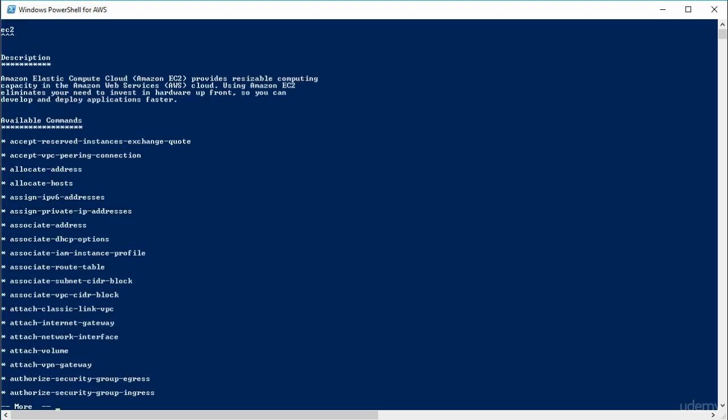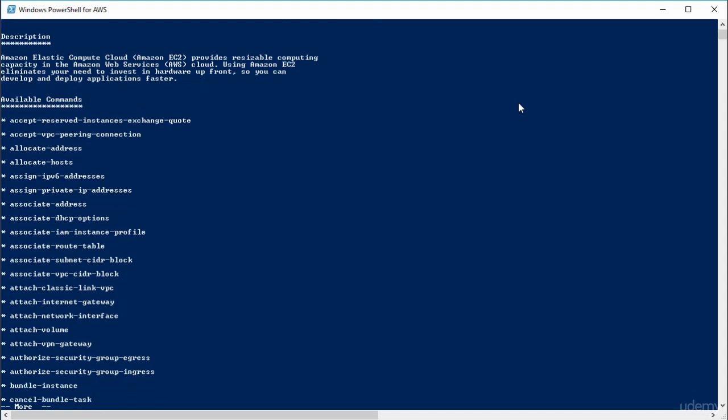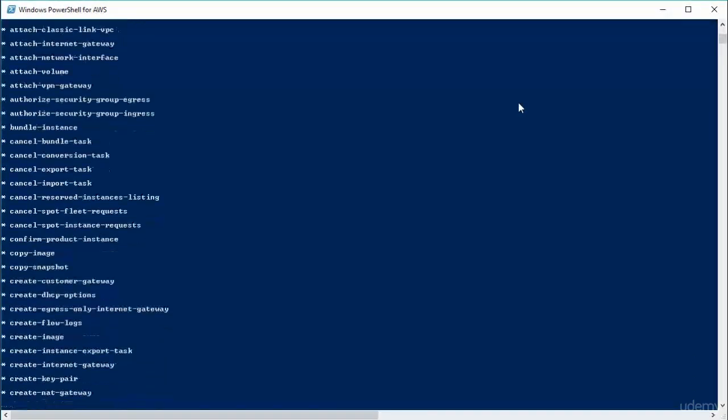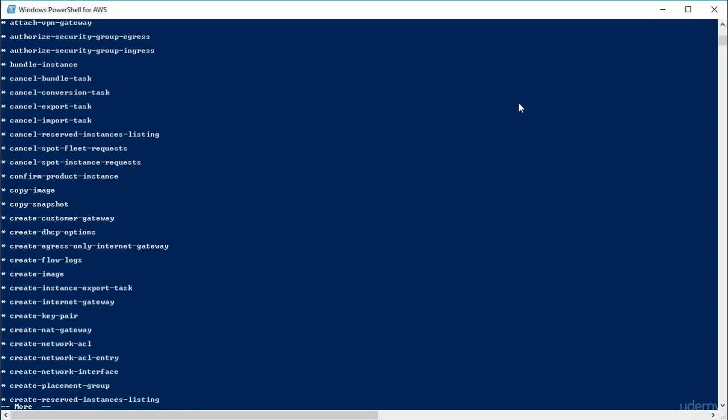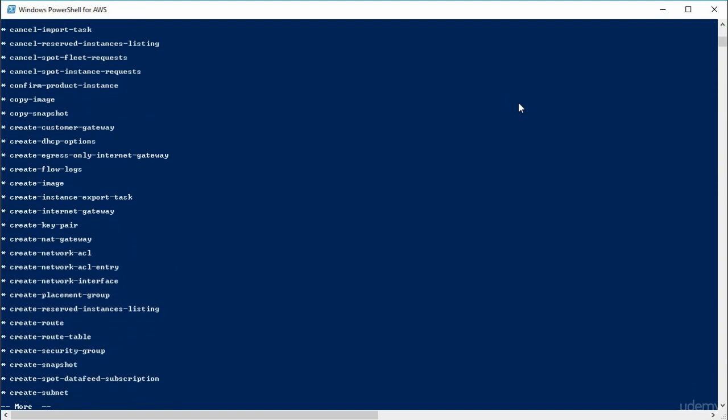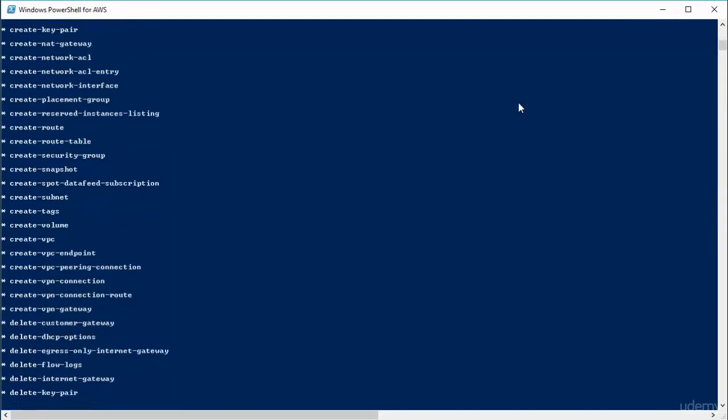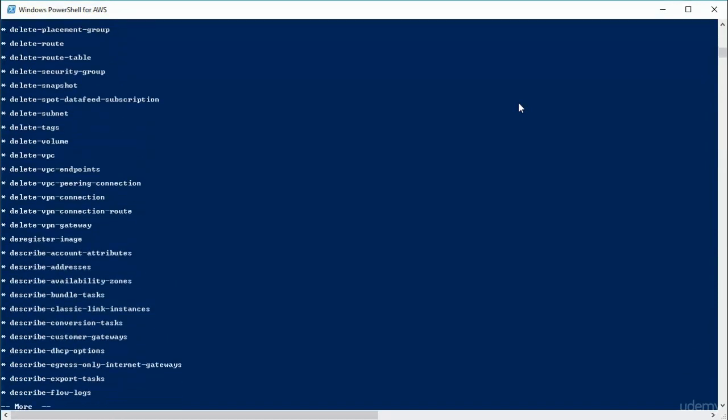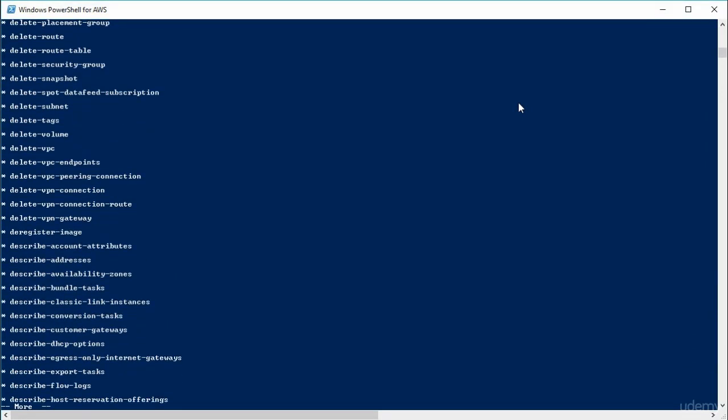Okay, so you can see there that we've got a lot of commands available to us from the EC2 service. Let's just scroll through some of these. We can copy an image, we can copy a snapshot, we can create an image. So it's a whole heap of stuff there that we can do. We can delete a whole VPC if we want, just from the command line. Not bad.